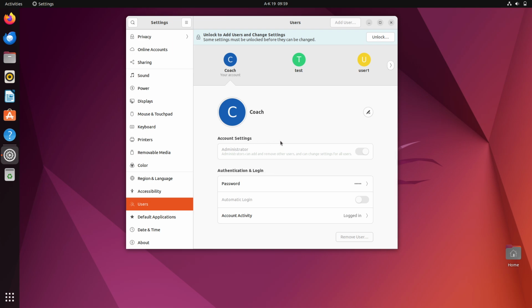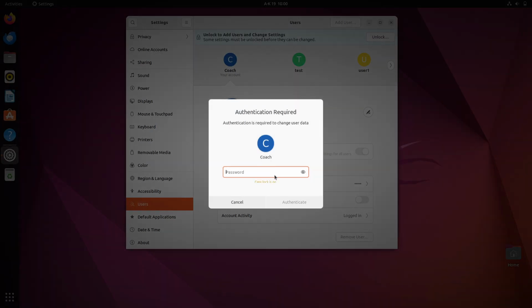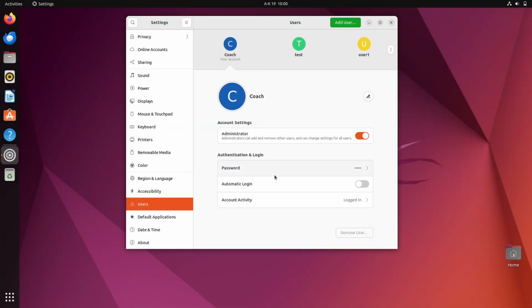Now, when you go to the top right, there's this button here which says unlock. So you have to first unlock it, that's the account, so that you can make those changes. So click unlock. And when you click on unlock, make sure you unlock it with your password. Enter your password to unlock it. That's what you need to do.